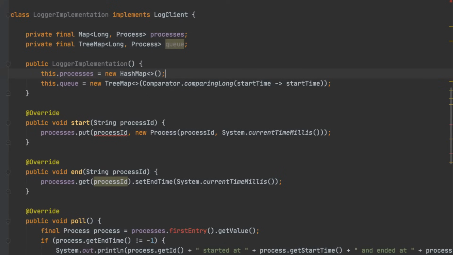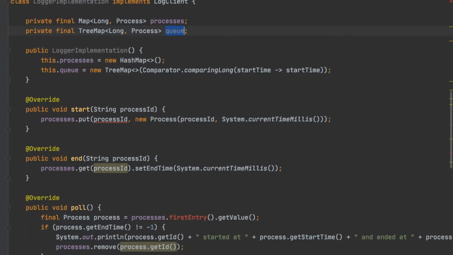Because like you can see, it's a queue, right? So priority queue in Java is implemented using a heap. You can also use that over here. I'm just using this because it's a little more convenient. So the start method says that you have processes, you push this ID, and then you say that this is what you have over here.